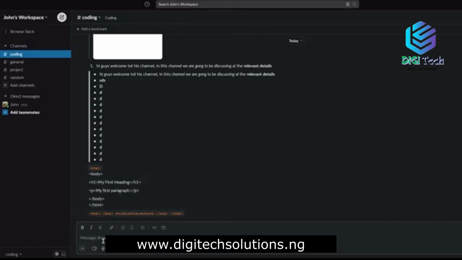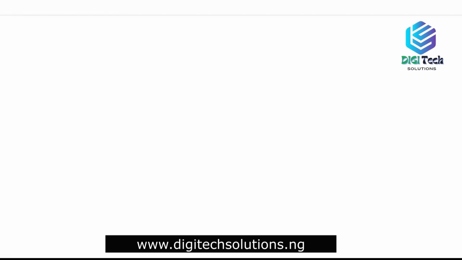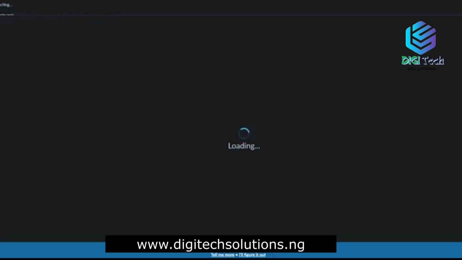Now let's talk about different things, like you can add different shortcuts and attachments. The main shortcuts that you're already going to have are create a post, create a reminder, browse apps, and browse all shortcuts. So you can create a post using the Slack app. If we go into the main Slack app and into the document section, here you can see you can create a post by adding a title. So let's say I'm going to add a new post. I'm going to write, hi, please support, just randomly.